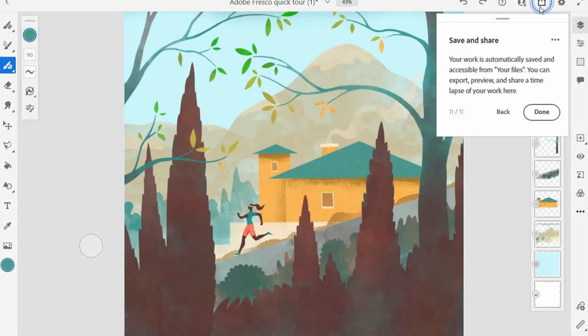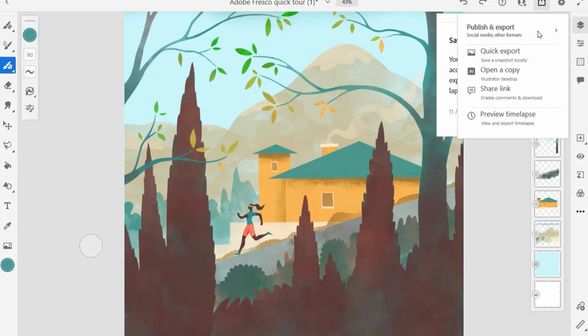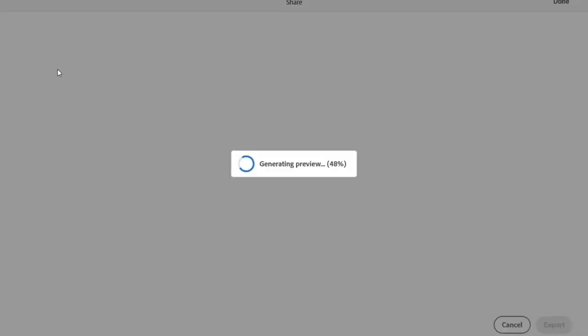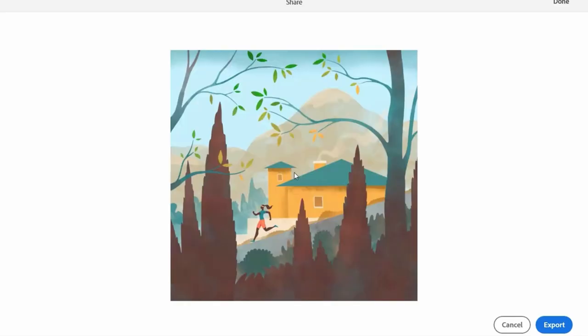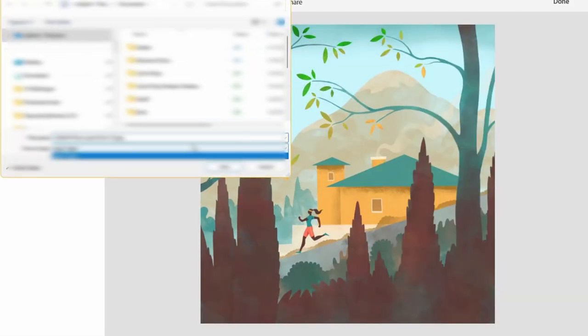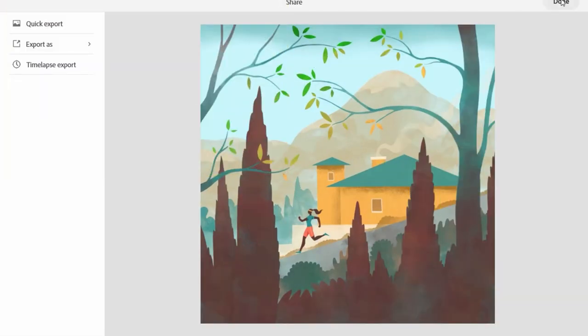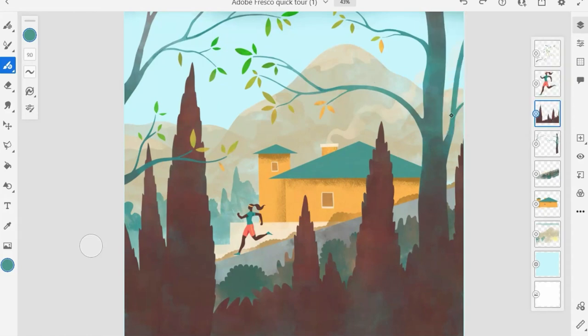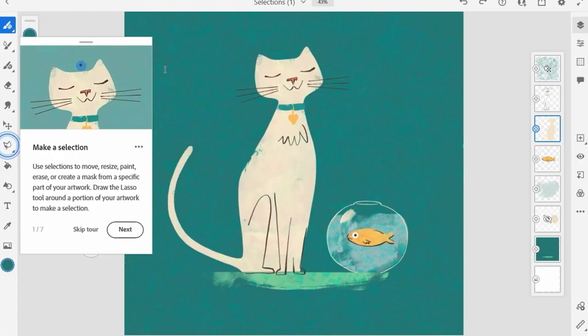And this is how you save your document. You can do a quick export, and you can do an export as. And then you can do a time lapse export if you want to show yourself drawing on YouTube and stuff like that. Great for tutorials like this one. And it saves as a JPEG, which is pretty cool. And then it auto saves as well.